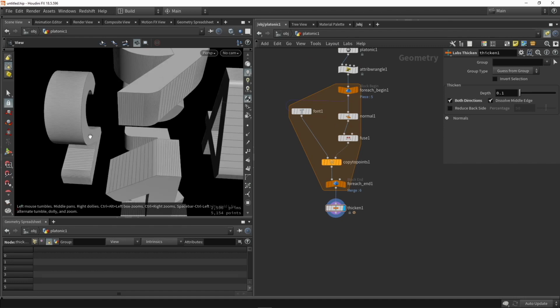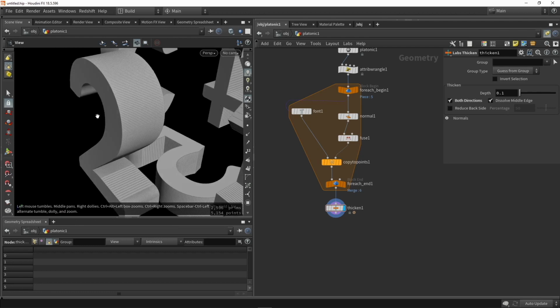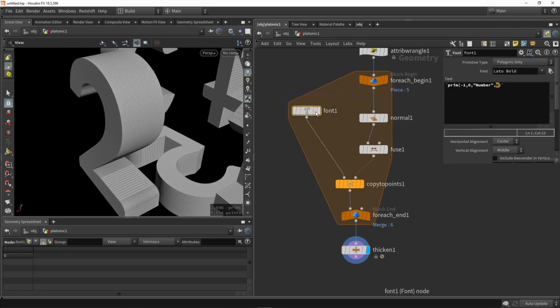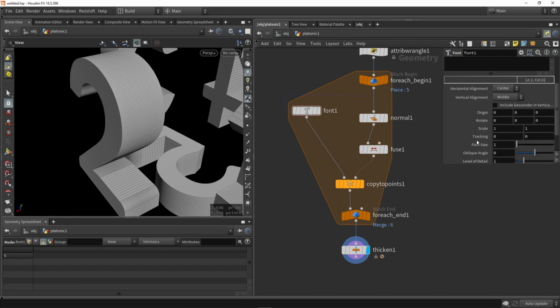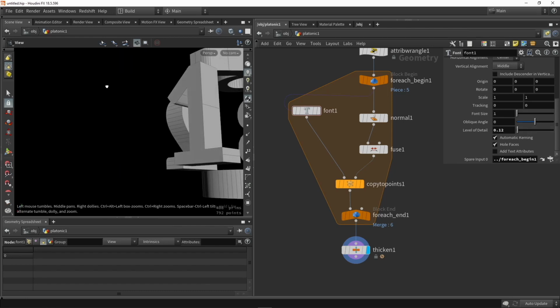We can also lower the details of the font node, because the font is quite high in resolution. So we can go back to the font node, and we're going to change our level of detail to something a bit lower. And now this will probably be faster in a Boolean.